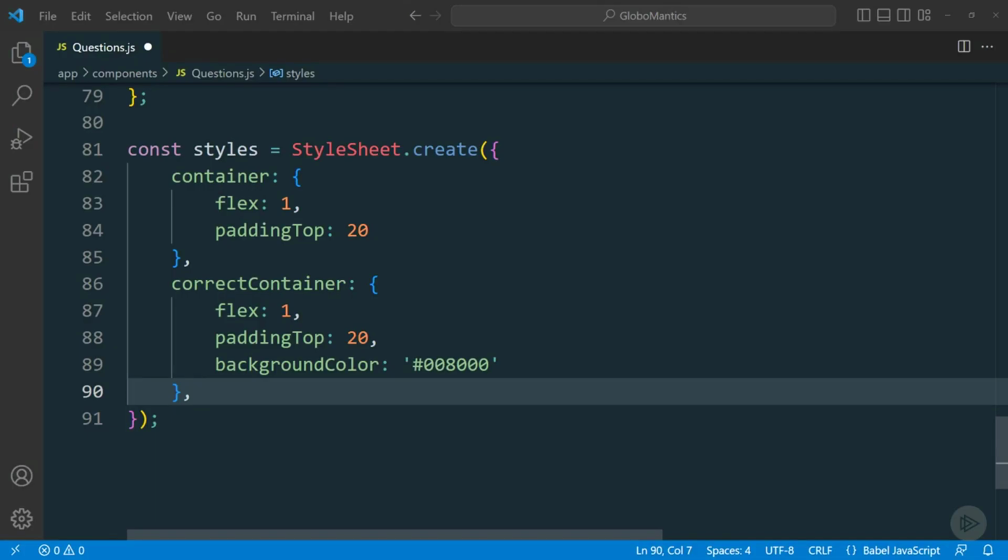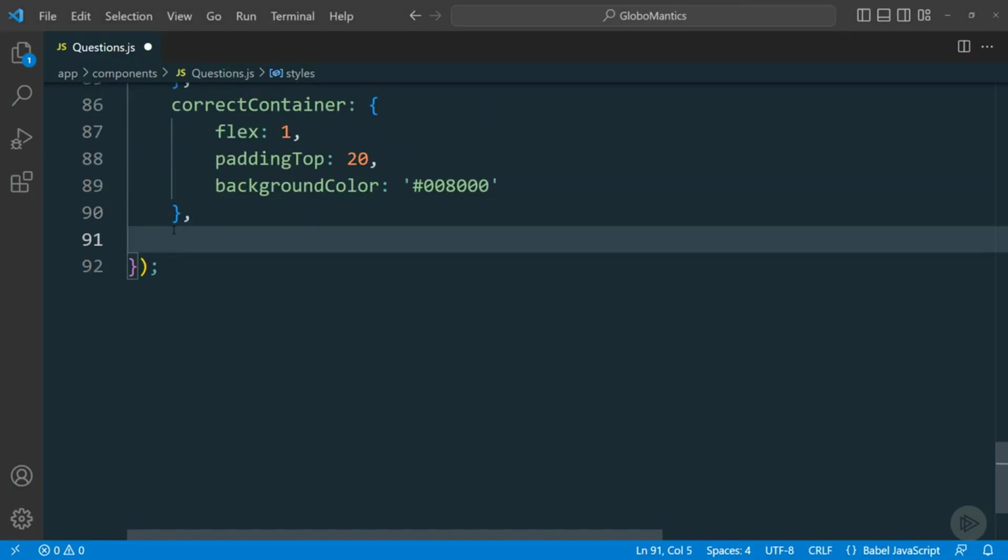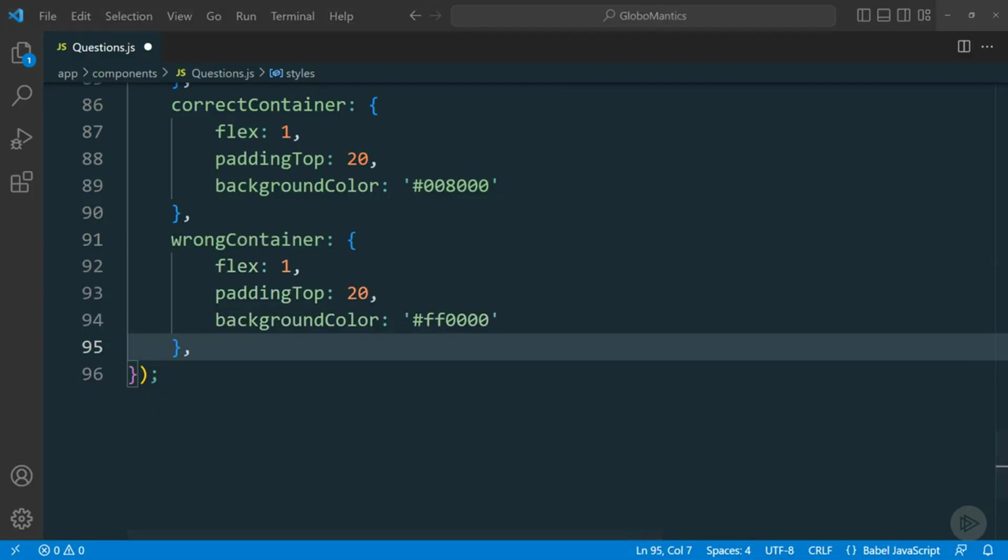This style is for the view that will be displayed when the answer is correct. Then the wrong container styles are mostly the same as the correct container styles, except the color is different. This background color will be set to a shade of red, indicating an incorrect answer.